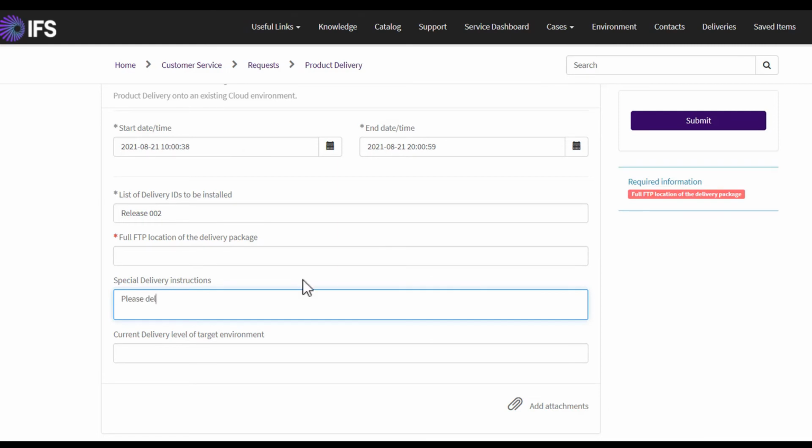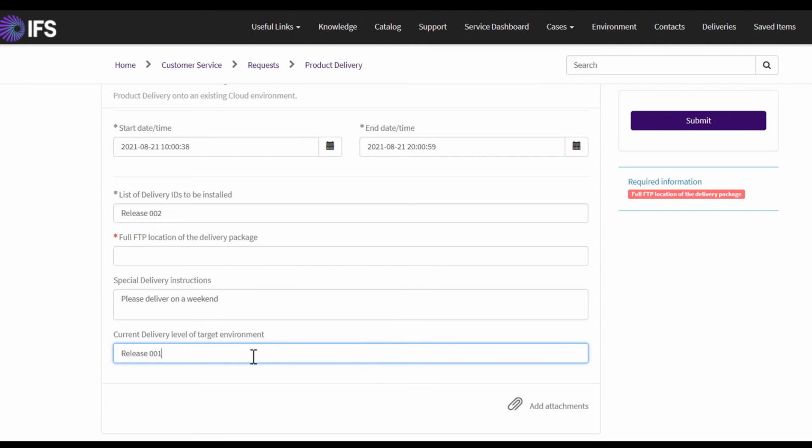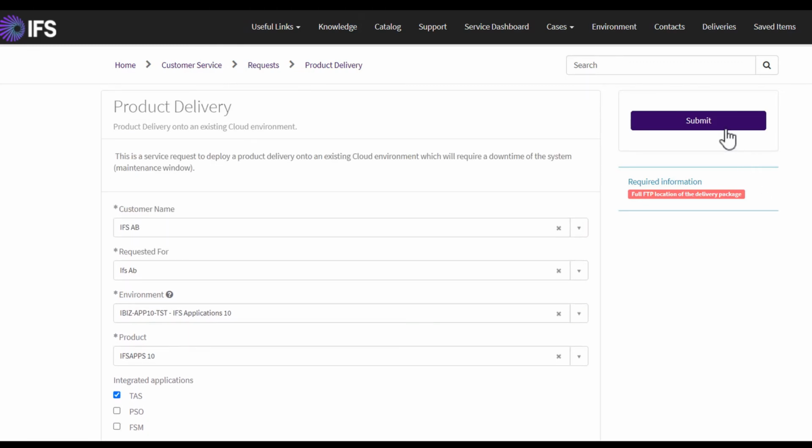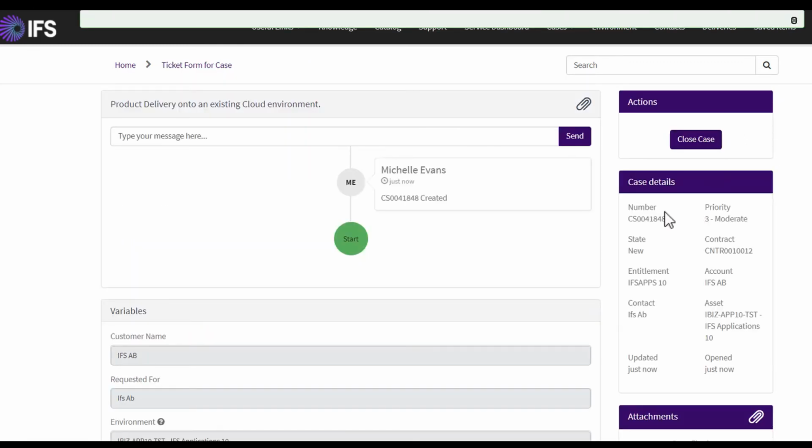If you have any special delivery instructions, you can write those in the box here. If you know the current delivery level of your target environment, in this instance that would be the test environment, you can write this here. If you had any attachments, you can add these here. And you can submit once you've completed all of the required information.